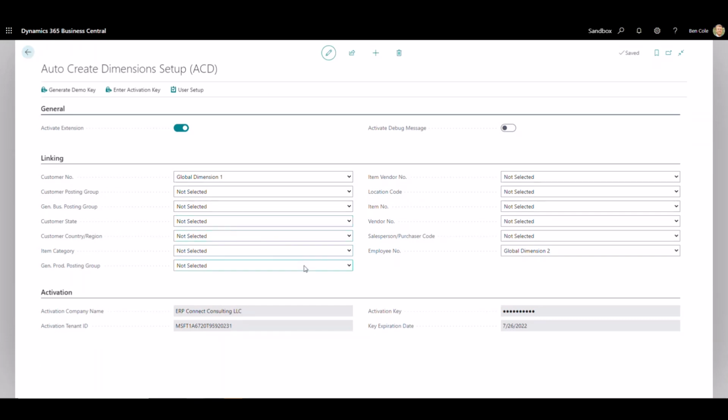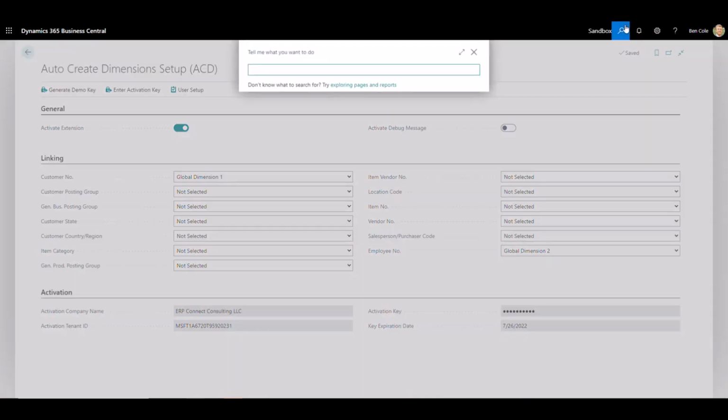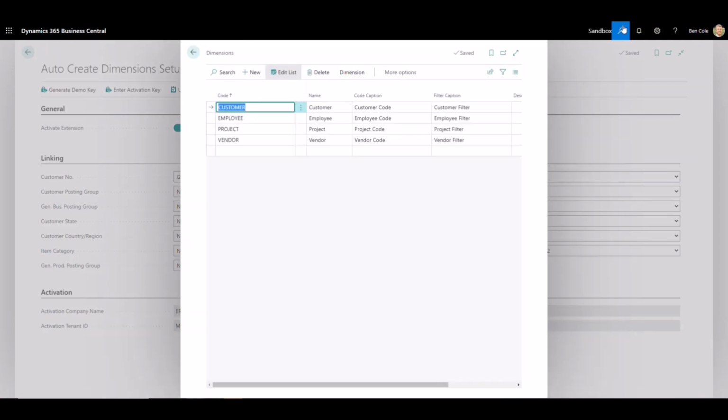So let's go back here and look at some of the other fields that we can link here. So again, we've got posting groups, customer states, item categories, locations, vendor, salesperson, employee, which I already have mapped. So a lot of great functionality here that we can link. And then of course, the last thing you'll want to make sure is that up in the dimensions here, again, just out of box Business Central functionality, that this customer has been created, linked to Global One, and then everything should work accordingly.